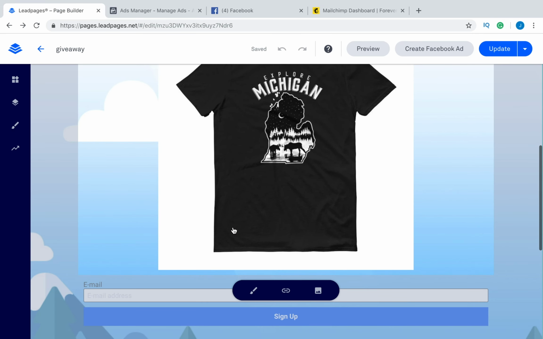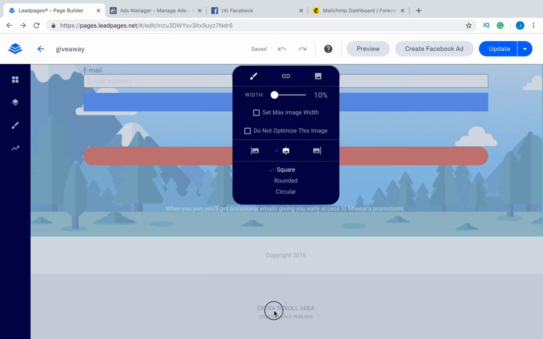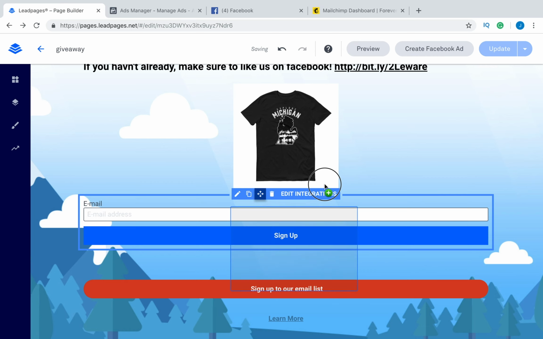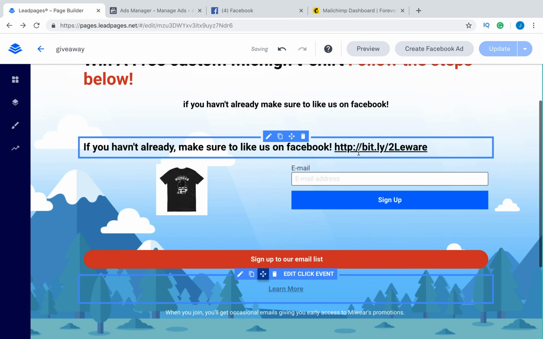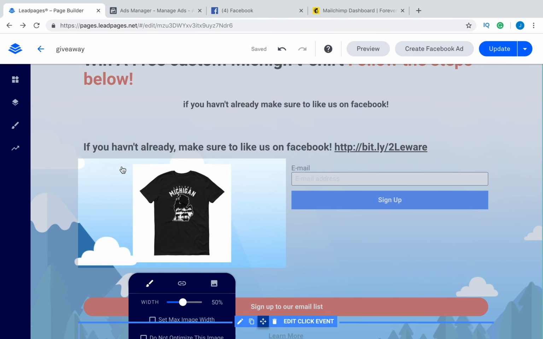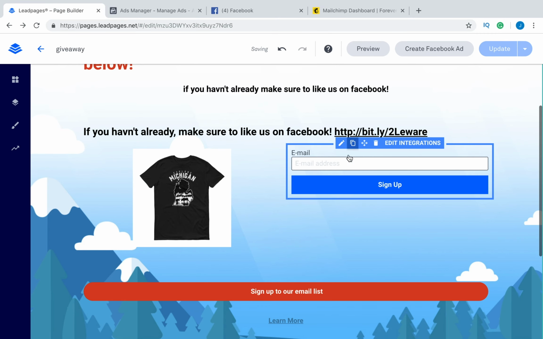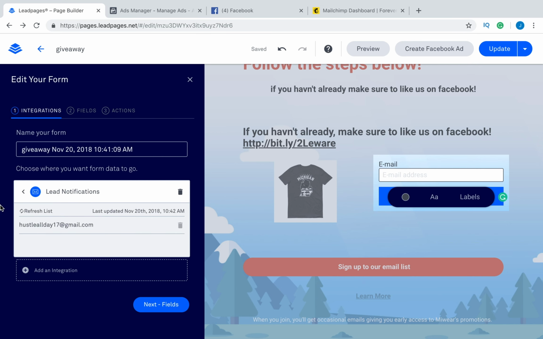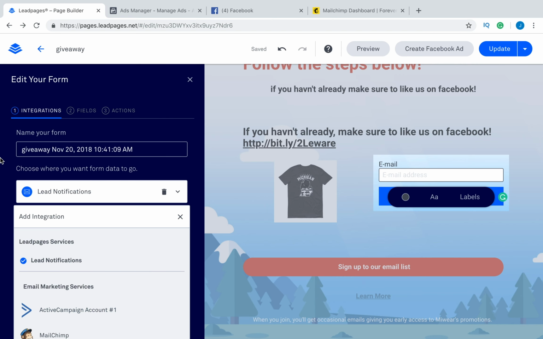So what we could do is shorten the size of this. Could move this to here. Make it a little bit bigger maybe. And then I'll show you guys how to connect your landing page software to your email marketing software real quick, because you can see right now I already have it connected, but I'll show you guys how you do that super quick.